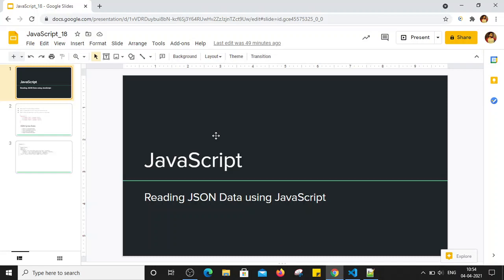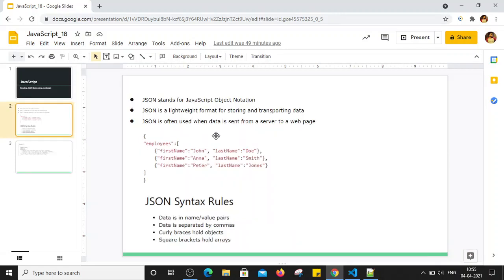Hello everyone. In today's lecture, we will see how we can read JSON data using JavaScript. JSON stands for JavaScript Object Notation, and it is a lightweight format for storing and transporting data. JSON is often used when data is sent from a server to a web page. We know there is a request and response going on between the client, that is the browser, and the server machine. And this response has a data format which is in JSON format, right?